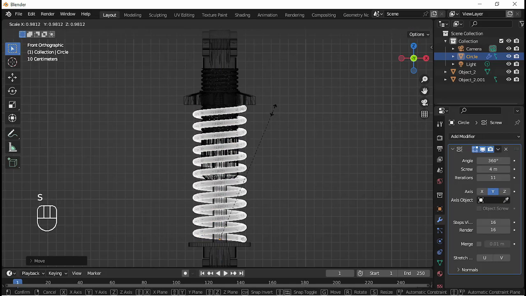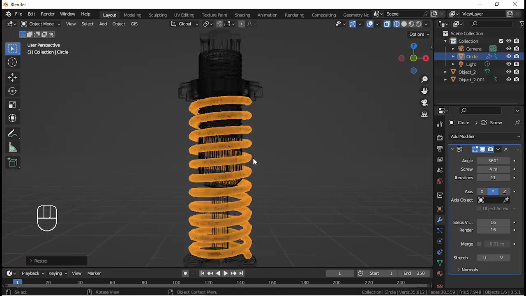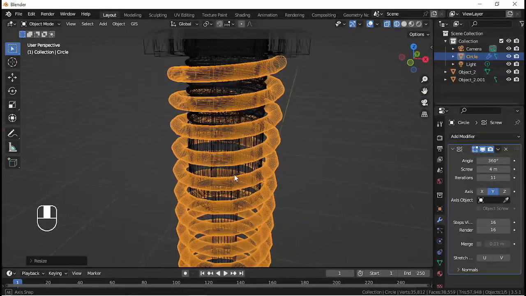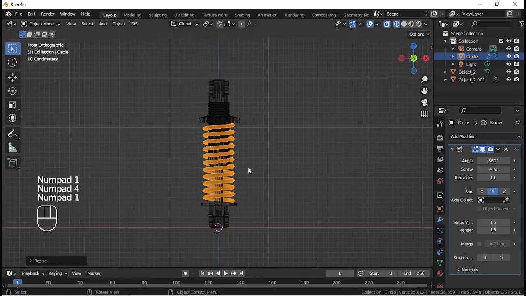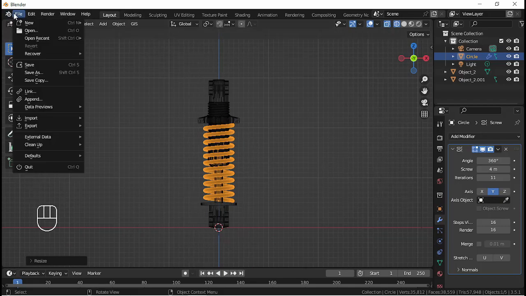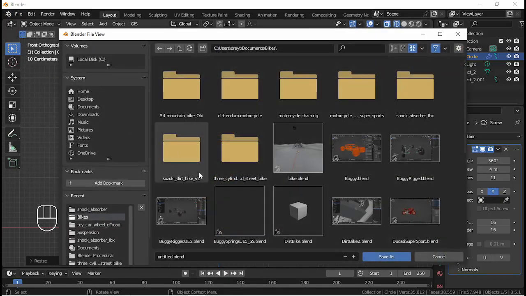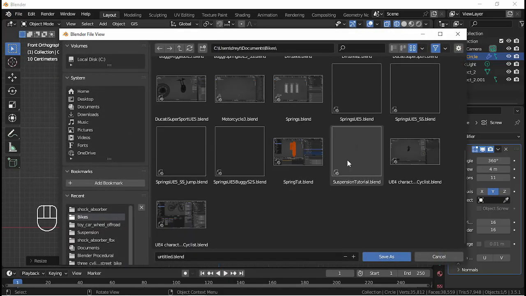So as you can see, we have some pretty basic settings here for the screw modifier. You can increase the steps for the viewport or a render, and that will determine how smooth or solid your spring looks. I'm just keeping it at 16 and 16, but if you want to go higher, then you'll get a smoother outlook. Again, that is completely up to you. All right, I'll go ahead and save.